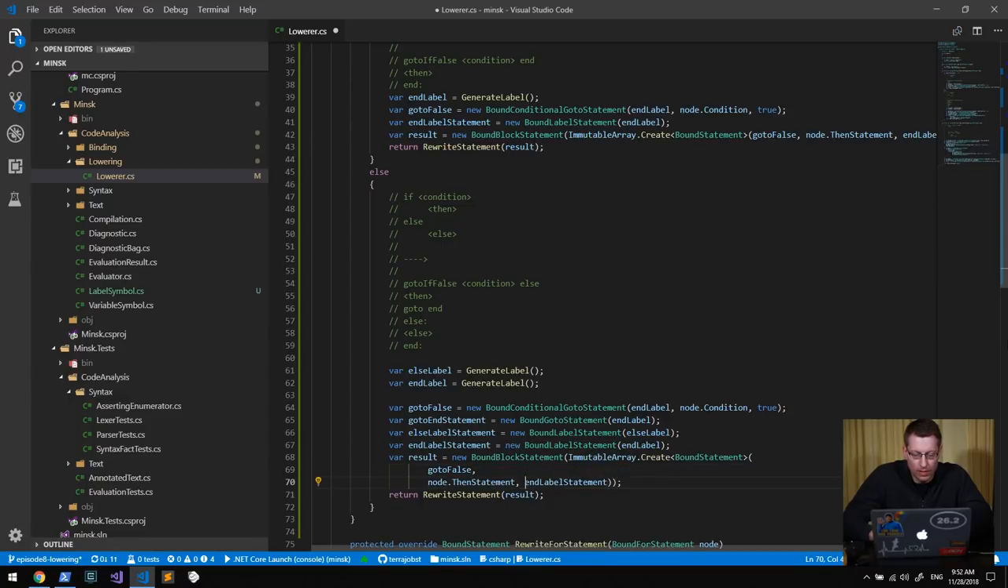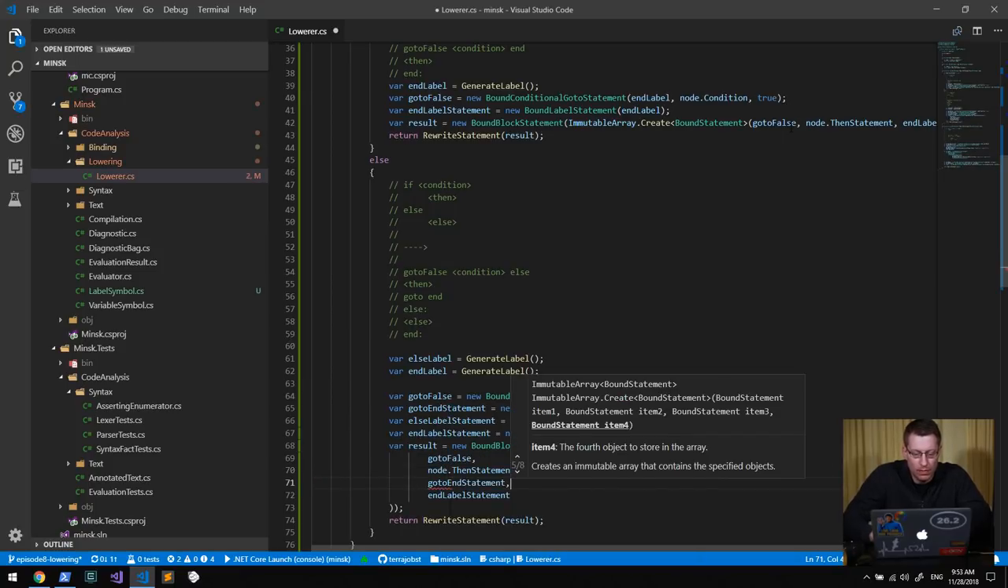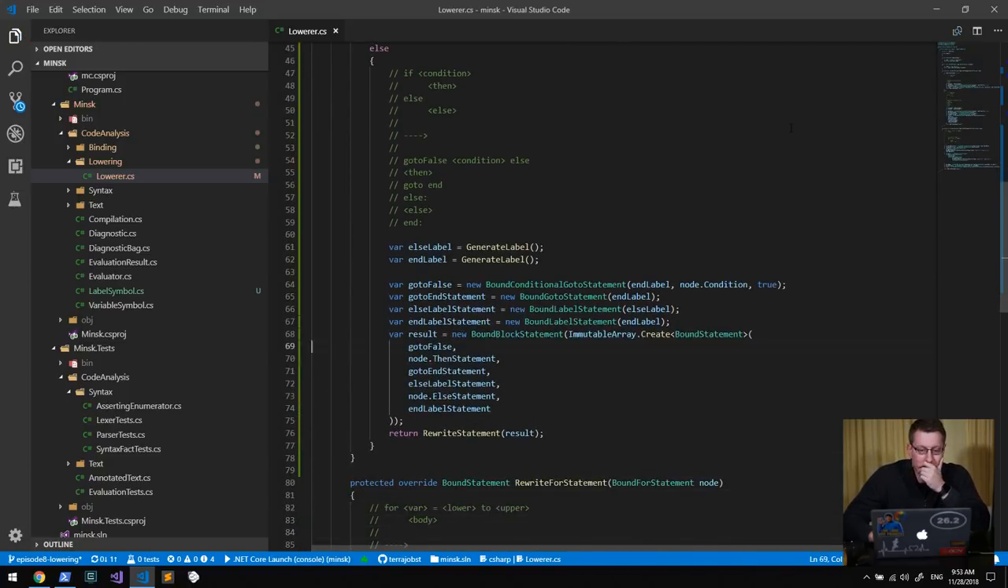What do we want? There are four statements in sequence that we want to return here. First, the go to false. Actually, let's call this go to false. Then the then statement, then the go to end statement. Then the else label statement. Then we have the node else statement. And then we have the end label statement. Does that make sense? I think it does make sense.